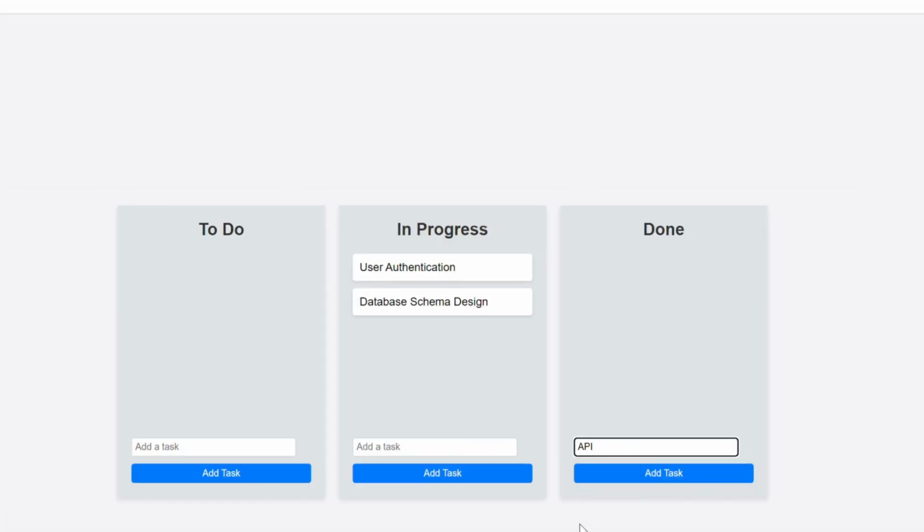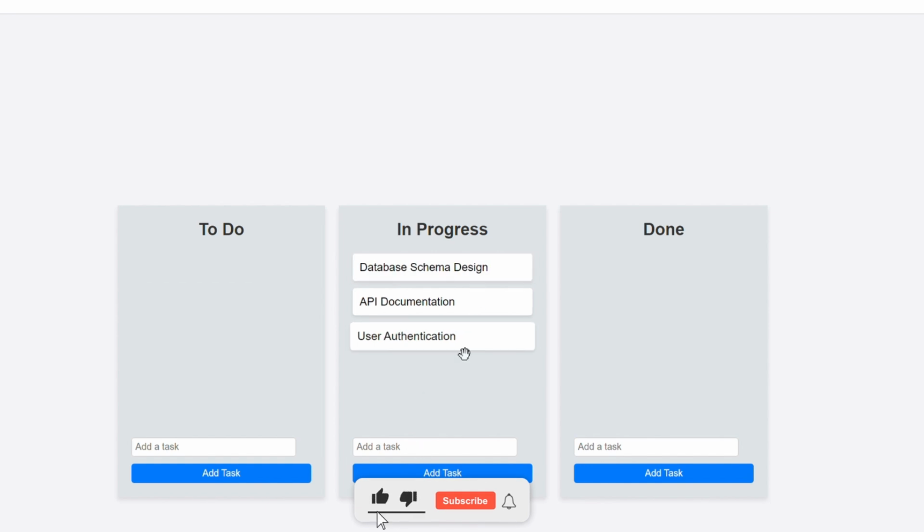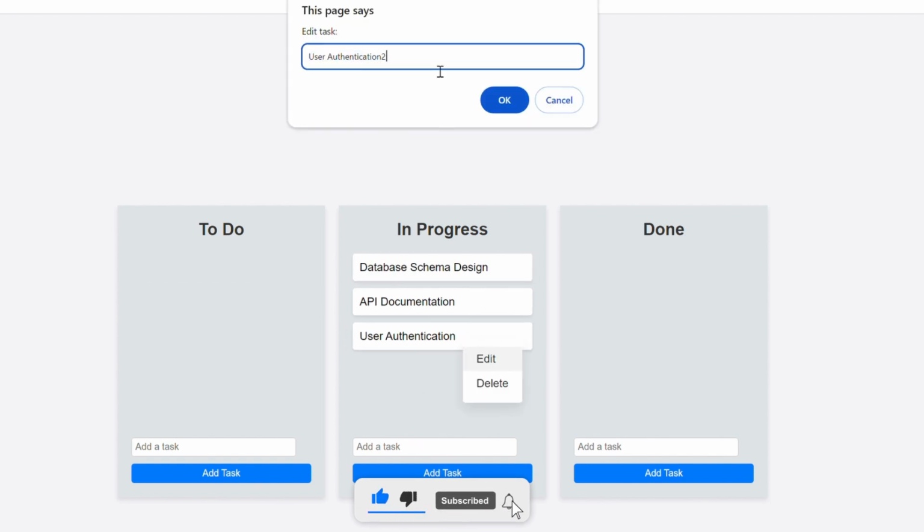As a result, we created a fully functional Kanban board with drag-and-drop capabilities, saving data in local storage, adding, editing, deleting tasks, and a context menu.